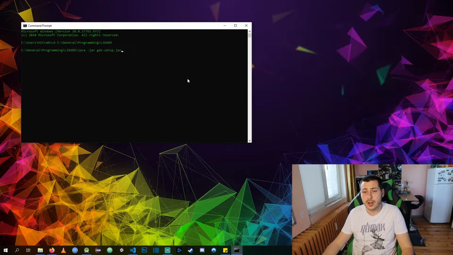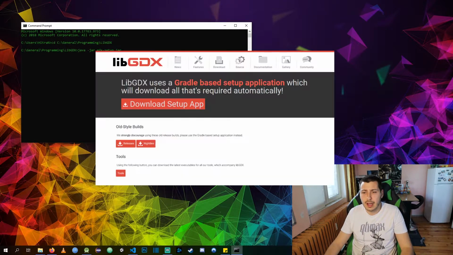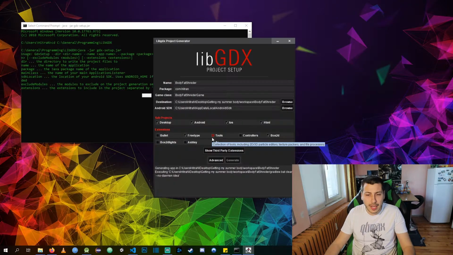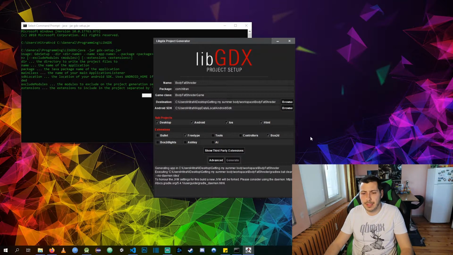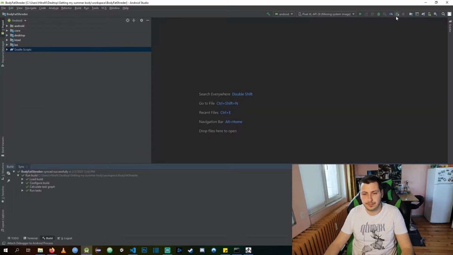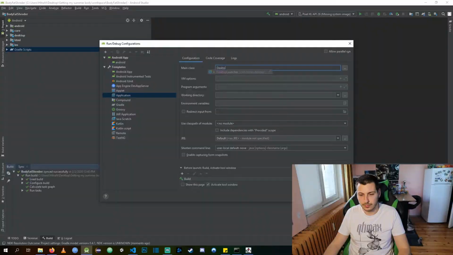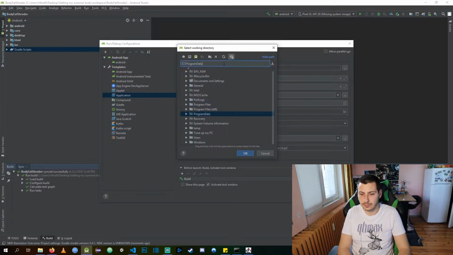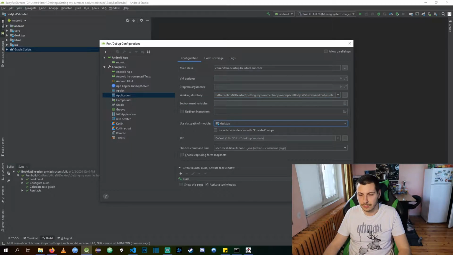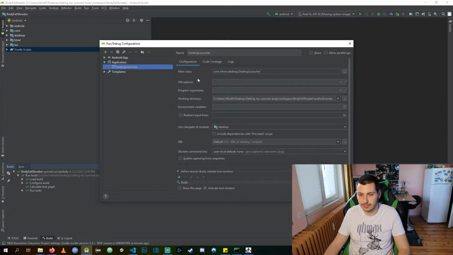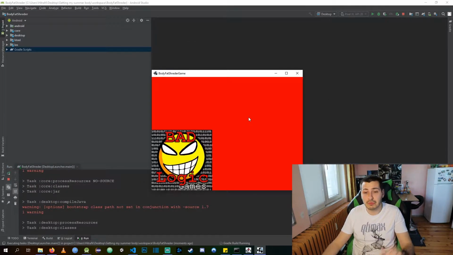Okay, we are going to be using LibGDX in this video. So if you don't have the project generation app, go and download it from the official website. I already have it, so let's go and populate the needed fields for the project generation. Okay, we are done, and the next step is importing the project in Android Studio. Since we are going to develop mainly for desktop, let's create the desktop emulator. Cool, it starts fine.